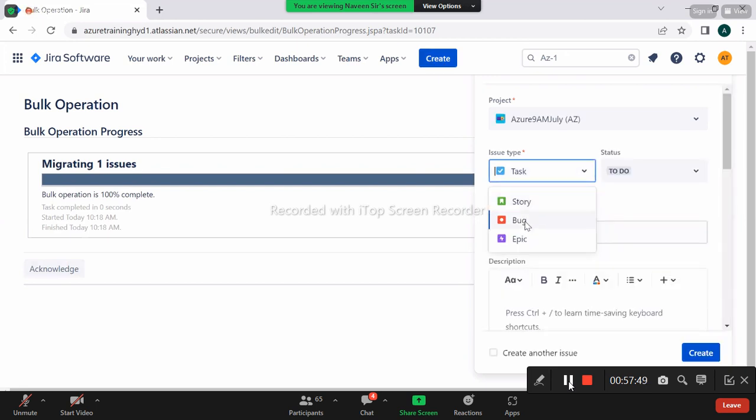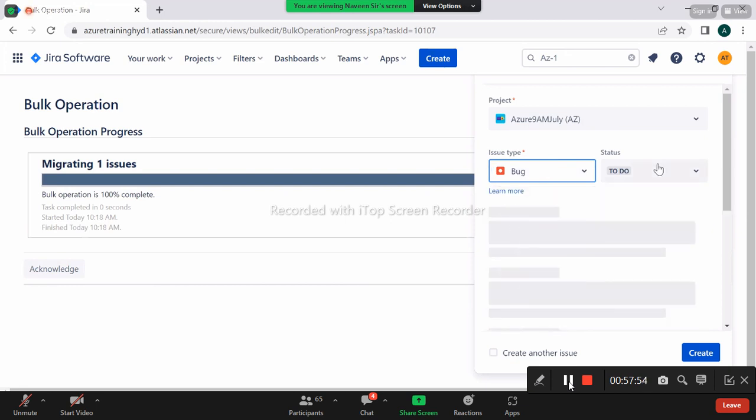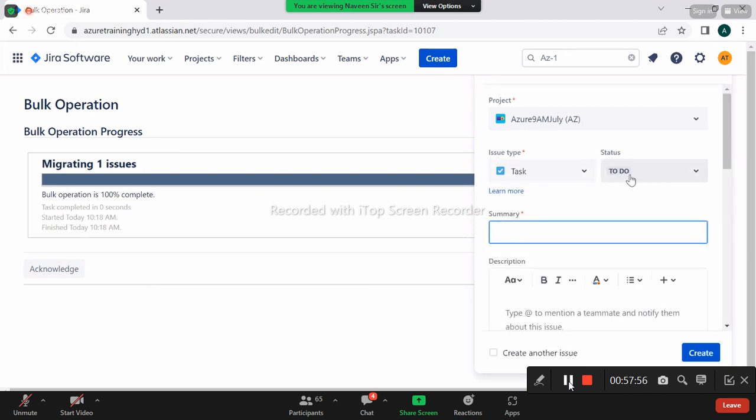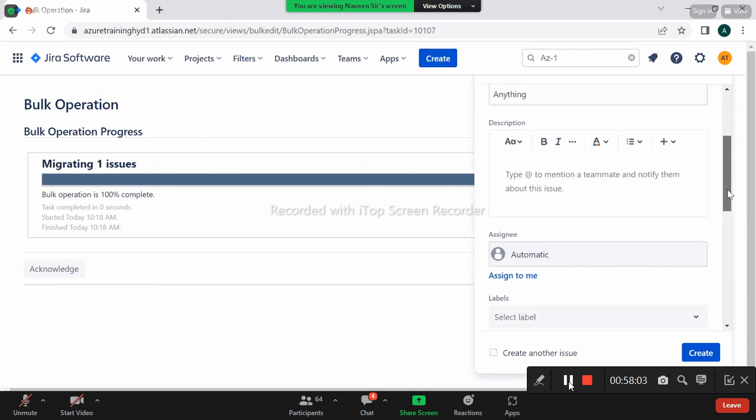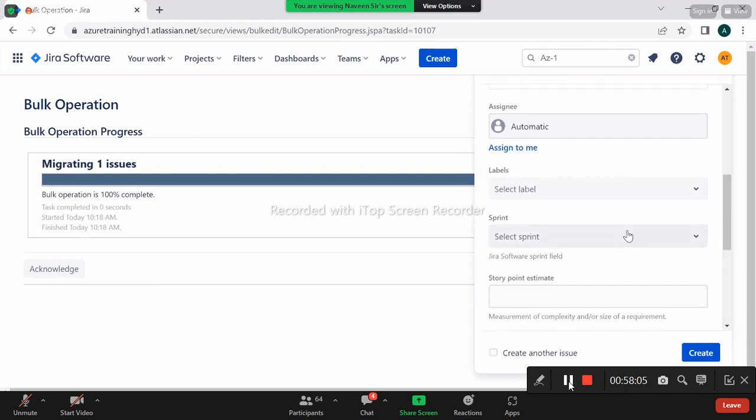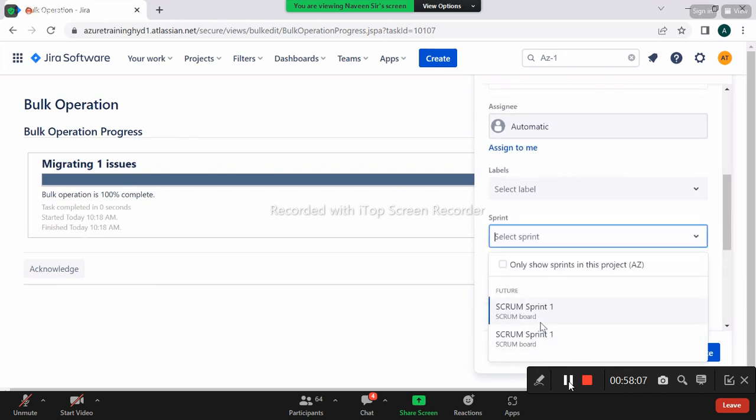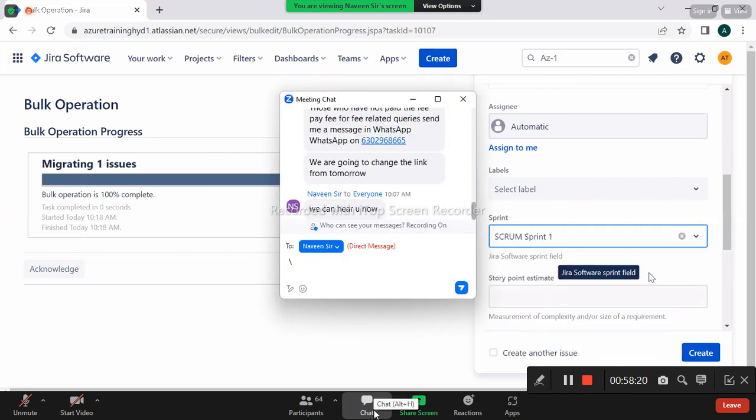Let's see, you are creating a bug here now, or anything. Let's see, you are creating it as a task only. What is the To Do state? To Do means we are about to do it. Mention anything out here. Come here, give the description. Where it will go, which particular part you want it to go. You want to go with Scrum Sprint 1, 2, 3, or only show in the project, or you wanted to go for the future sprints, that will come out here.